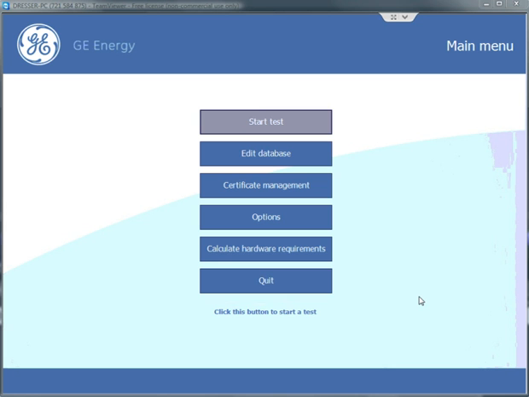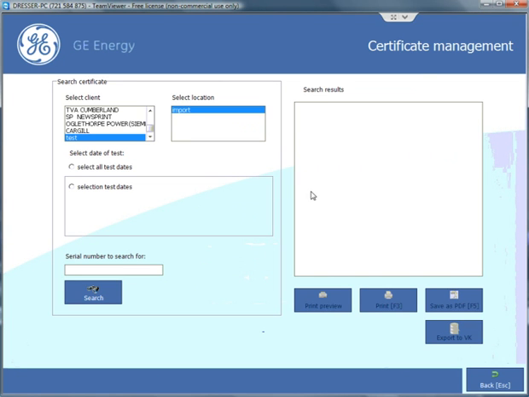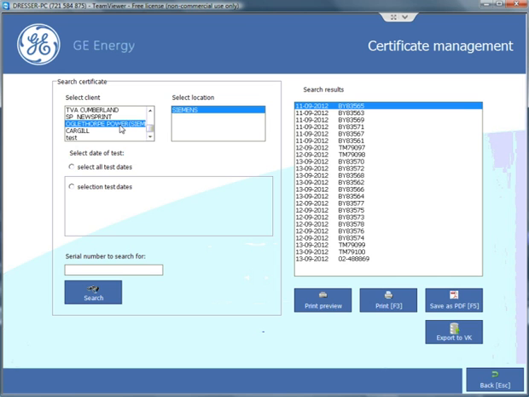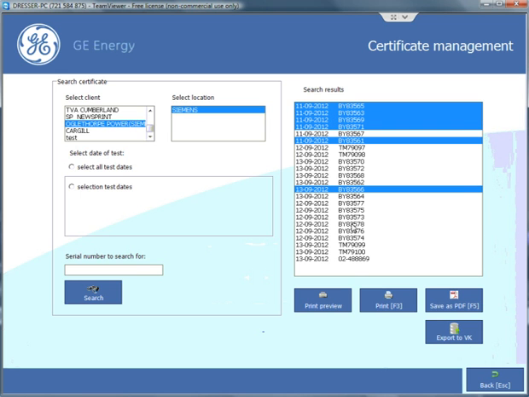After launching the EVT Pro software, you can go into the certificate management command to select the customer from which you want to export the data out of the EVT. You'll see here that I've selected the client and the location, and now we have all of the tests and all of the valves done on the EVT Pro for that customer.